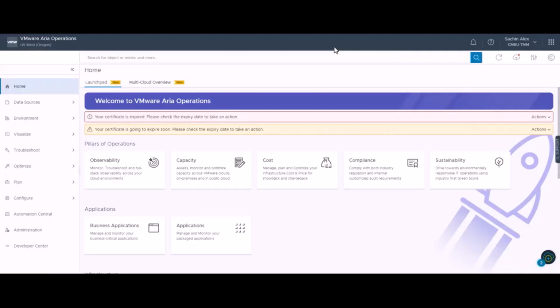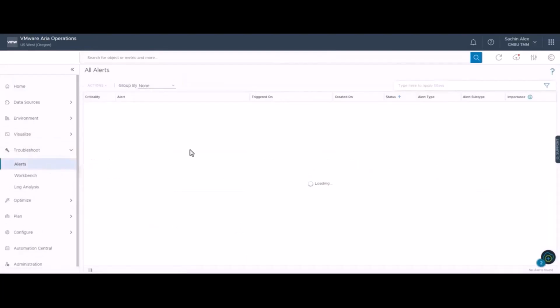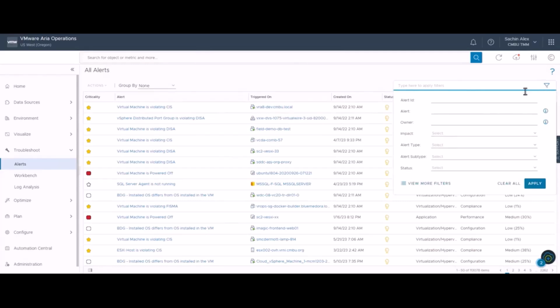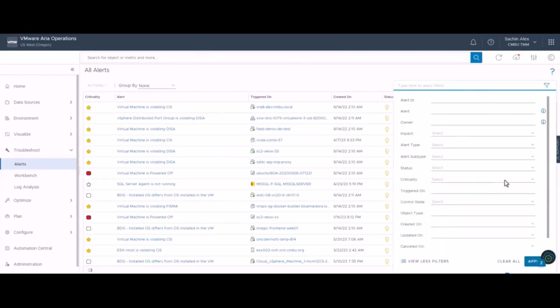The Alerts tab is present under the Troubleshooting option in the navigation pane. Here, you can see all the alerts that are listed by VMware ARIA operations. The default view has the following tabs. Criticality. Based on the severity of the alerts, alerts can have following criticality values: critical, immediate, warning, and info, with critical being the most important one and the one that needs to be targeted first.